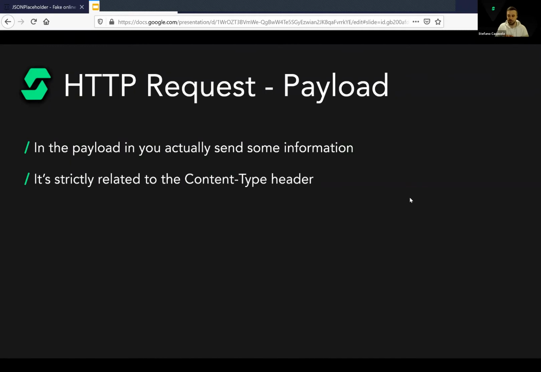With the post, of course, for sending along the content of the resource you want to create, and for the put, just for editing a single resource. So you need to provide the property you want to change. You need to provide a modification to the existing resource you want to modify. And so the payload is just for that.